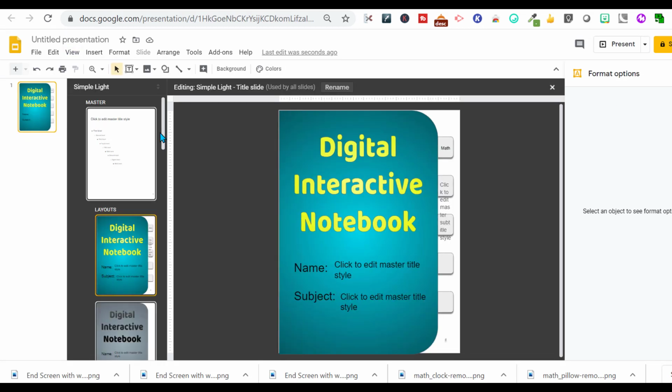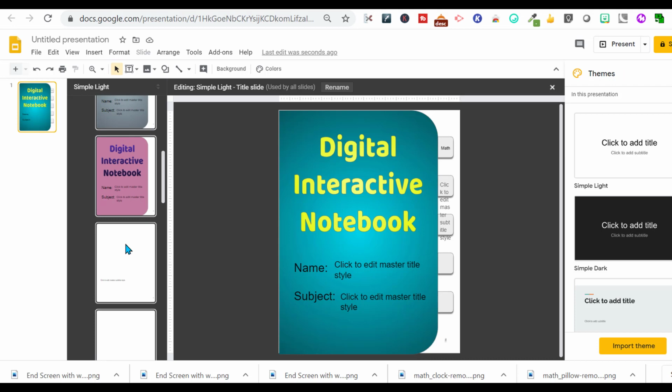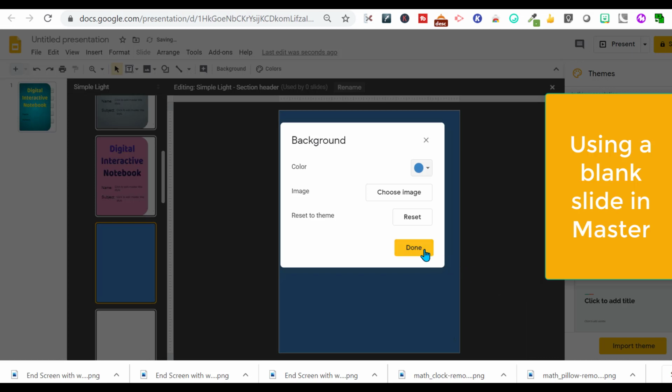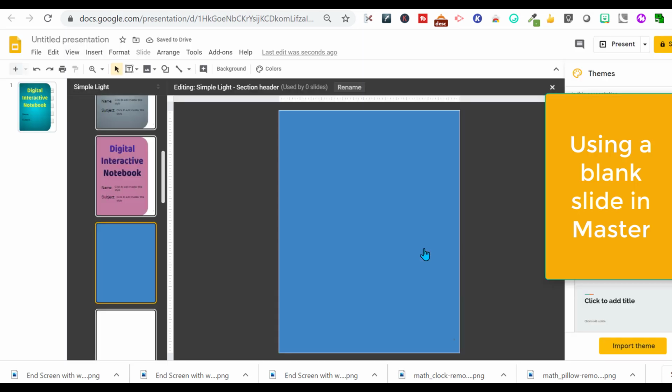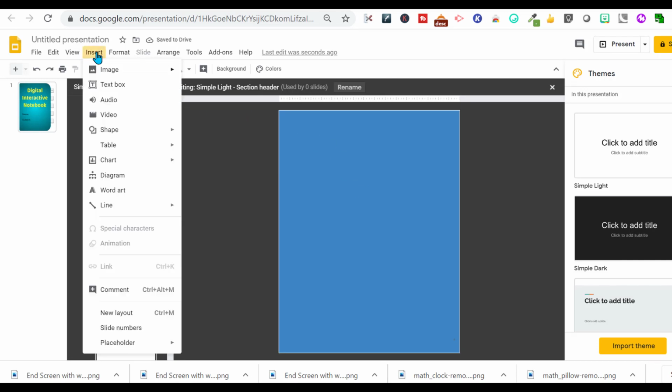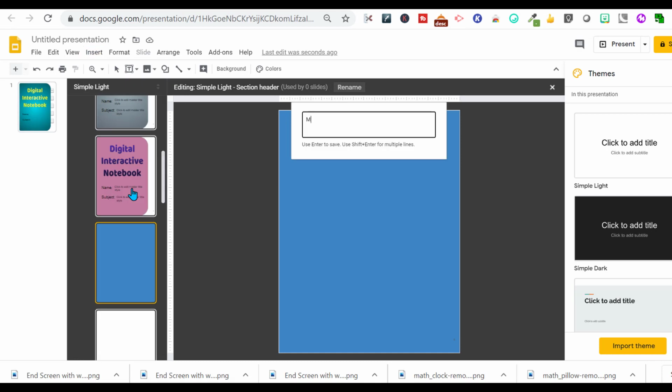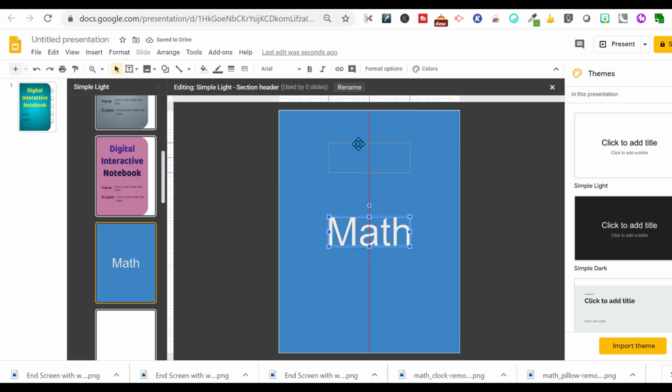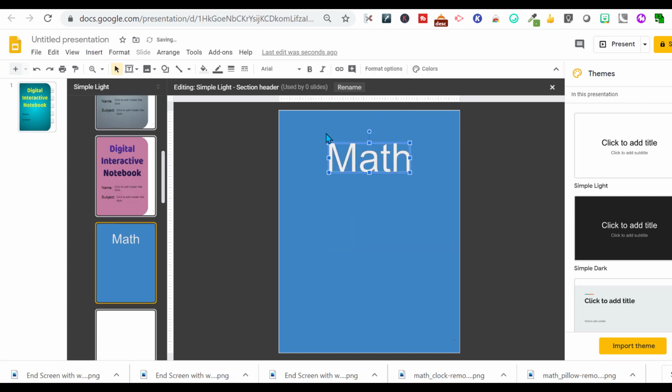Let's go back into the master. I want to create page dividers, and I want them to color code and match with my tabs. So I right clicked and changed the color. This is going to be my math section. I want to insert word art, and I want math. Again, you can change the color, you can change the font.